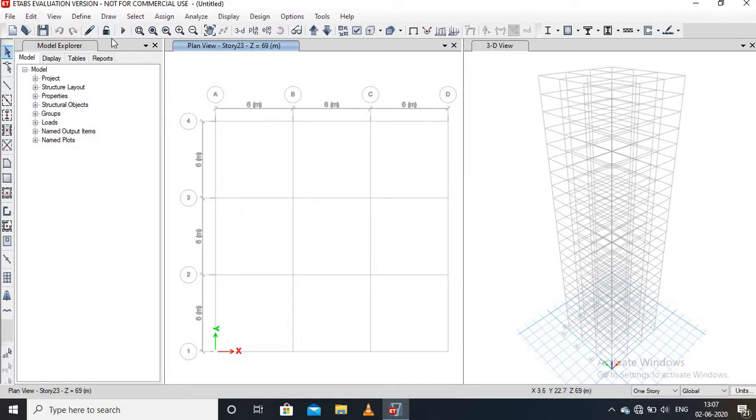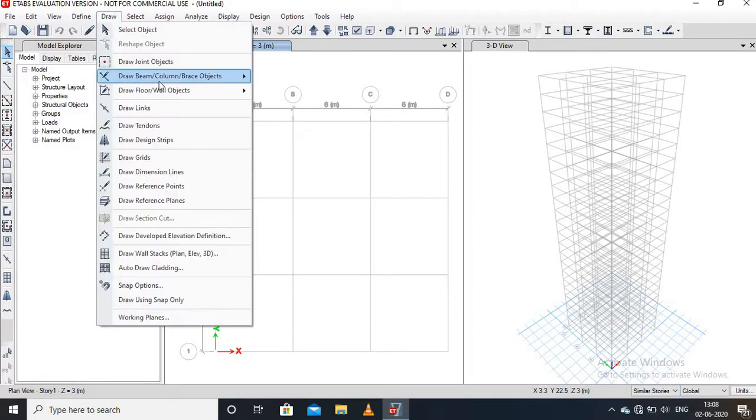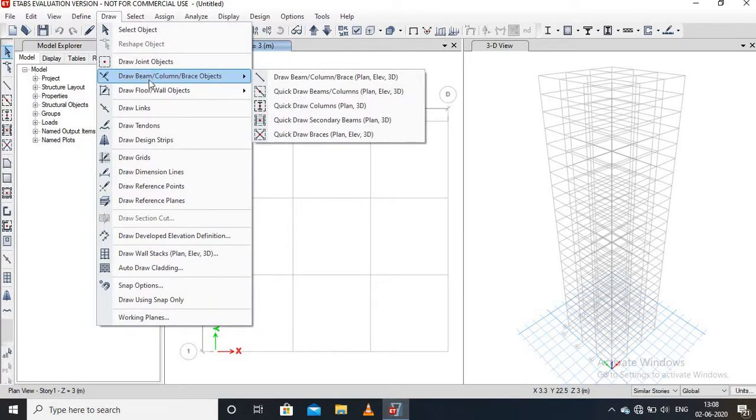Then after that we have to draw the column, beam and slab for different types of stories. Therefore, go to story number 1 by the upward tools. Story 1 to story 8 has similar properties. Then change it to similar story as shown in the display, and then go to the draw option. First of all we have to draw the column, so go to draw, beam column, and quick draw column.